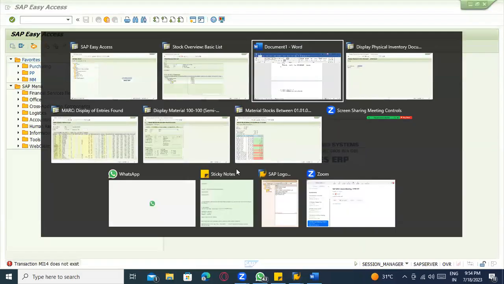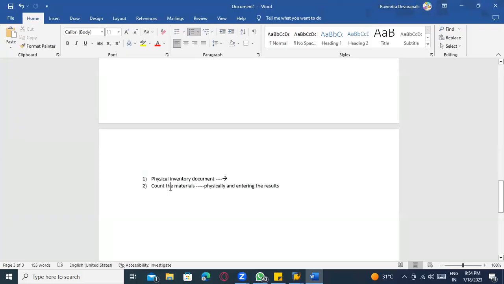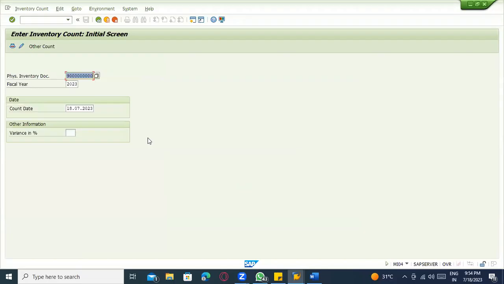No, sir. Clear. Okay. So now I'm going to MI04, which is the transaction code to enter the count of the materials. I'm entering the physical inventory document number, and when you are planning to do counting, you can do it here and press enter. Okay. For posting, it is only allowing 1000 for periods 05 and 06. Now I need to open the posting period in MMPB.